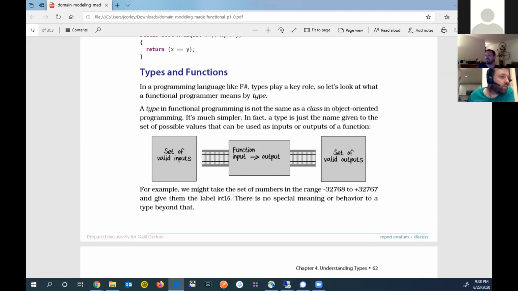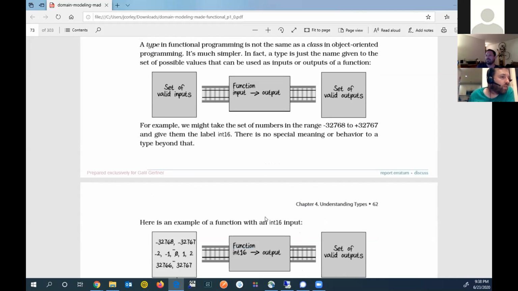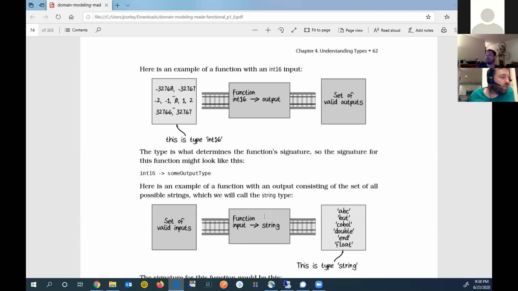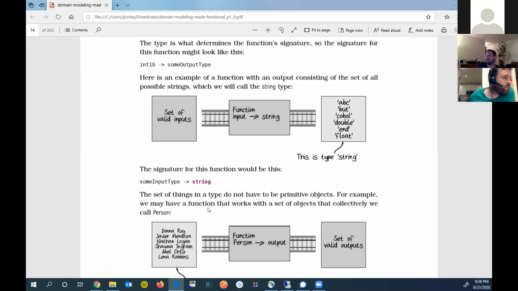For example, we might take the set of numbers in the range negative 32,768 to positive 32,767, and give them the label int 16. There's no special meaning, it's just the set. Okay. So there's the set. This type is what determines the function signature. So the function signature might look like this. It takes in int 16 and outputs something else. This one outputs a string.